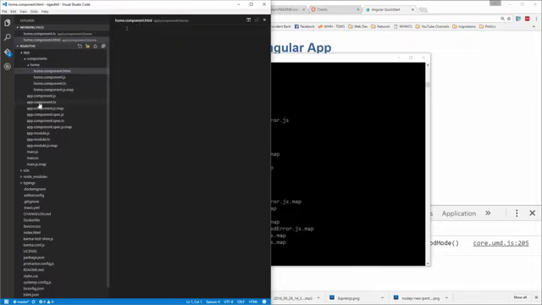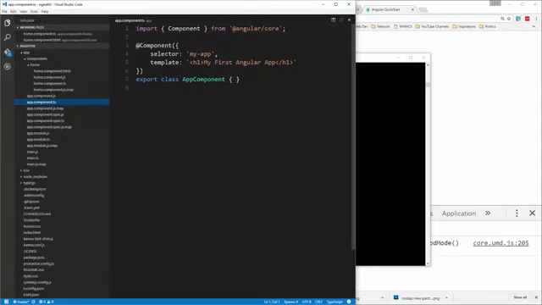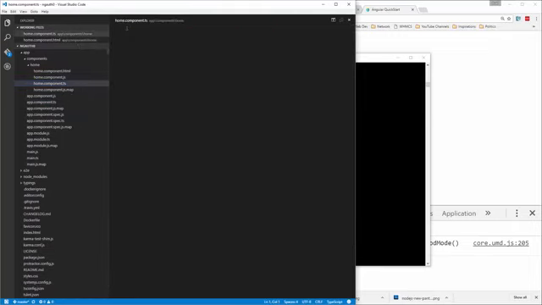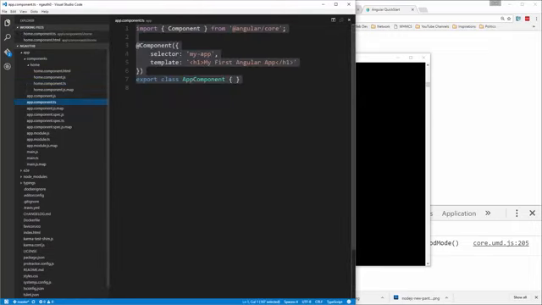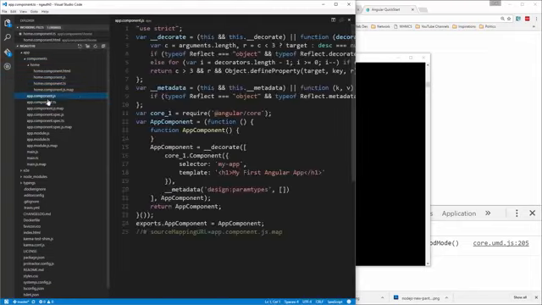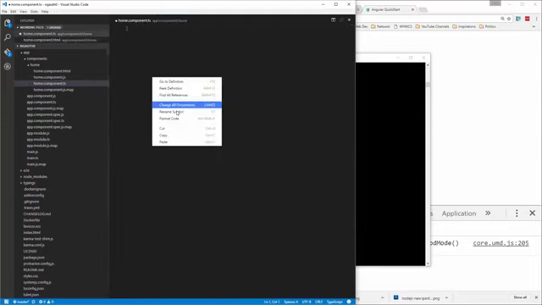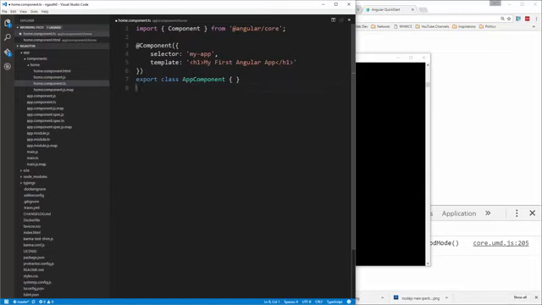Alright, now what I'm going to do is go to app component TS, which is the core component for Angular 2, and we're going to just copy everything in there and paste that in home component TS. Whoops, I didn't grab it. Oh, why is that not copying? Okay, so let's go ahead and change the selector to home.